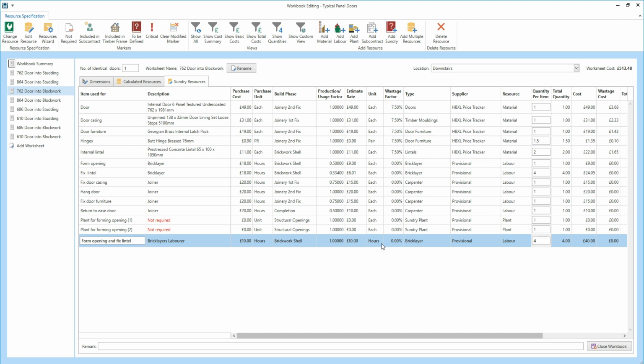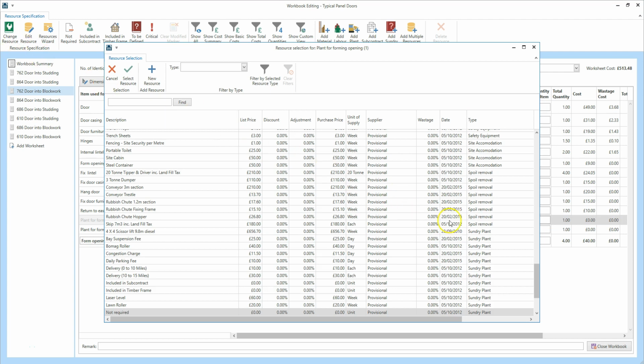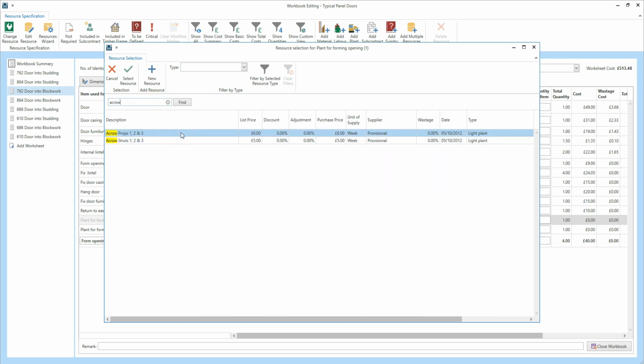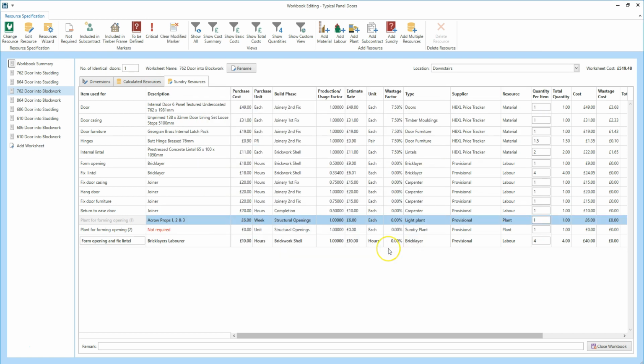You can also add some plant to form the opening. Click on one of the lines for plant for forming the opening. Click the Change Resource button. Then either scroll up and down to find acro props, or use the Find box to help you locate a plant item more quickly. Type a keyword into the Find box and press the Enter key. Once you've located the resource, click on it and click Select Resource. Click OK to confirm the usage factor and build phase, and add any other plant if needed. Alternatively, you can estimate the plant as part of the general demolition.